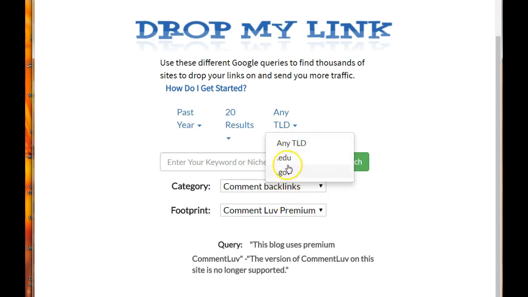Now, the .edu and the .gov, these are educational websites and governmental websites. These usually have a high domain rank and high page ranks, and Google loves these kinds of domains. So when you get a backlink from a .edu and a .gov, those are really high ranking domains.